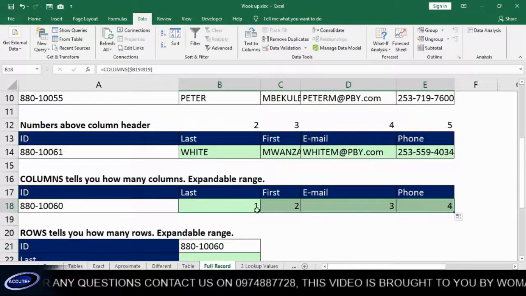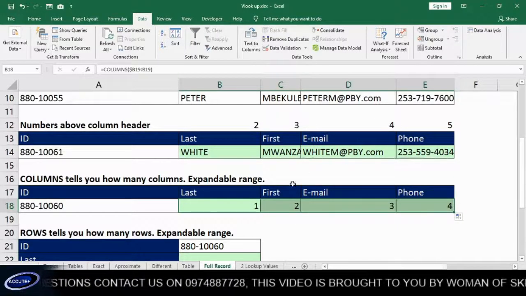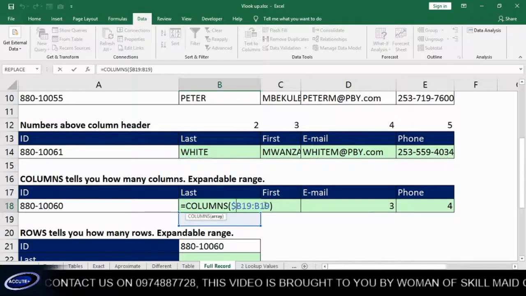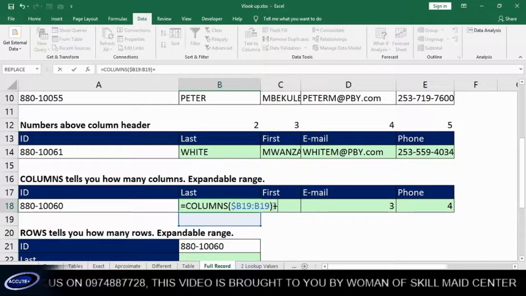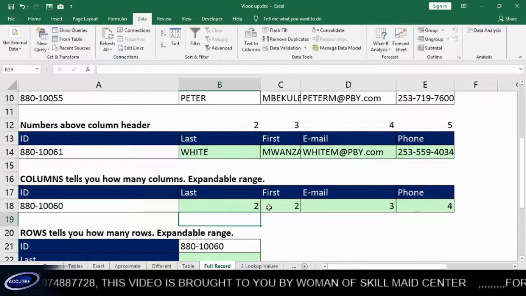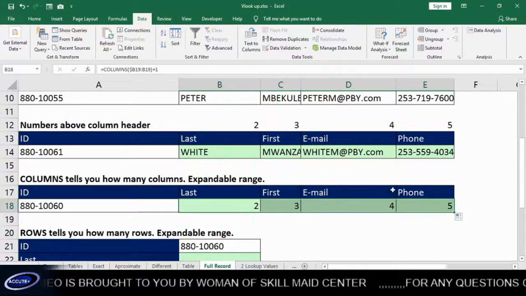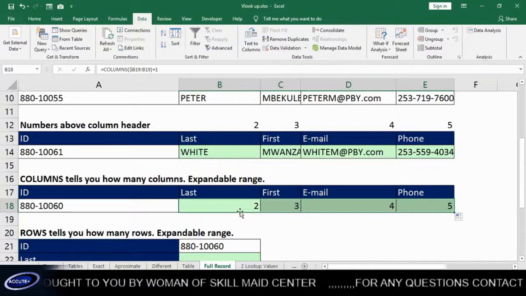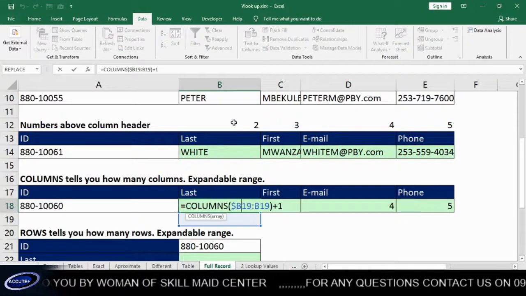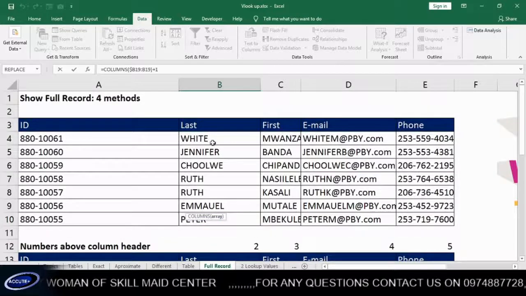Okay, but now the thing is that I want it to be 2, 3, 4, 5. So for me to do that, I'll just come here and add a 1. When I add a 1, it will now work out as I want it: 2, 3, 4. Okay, but this is not what I'm looking for. What I'm looking for is for it to retain the values in there.